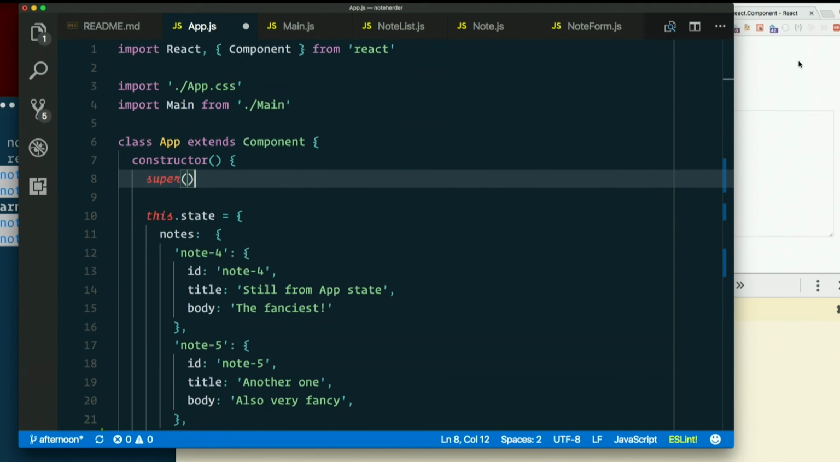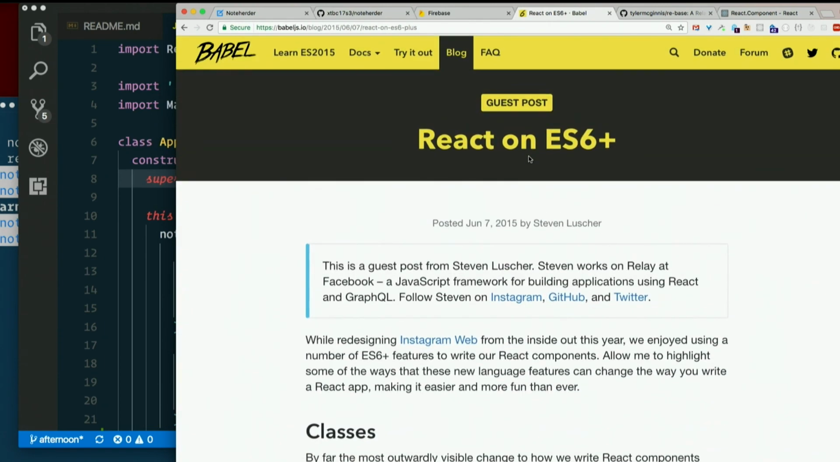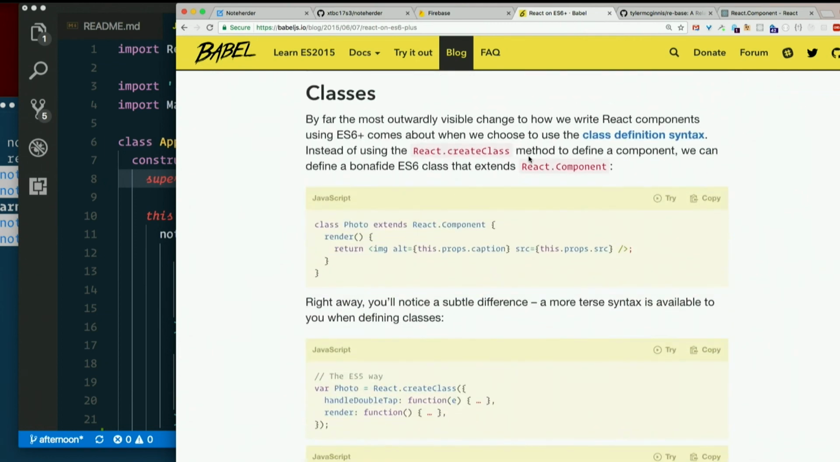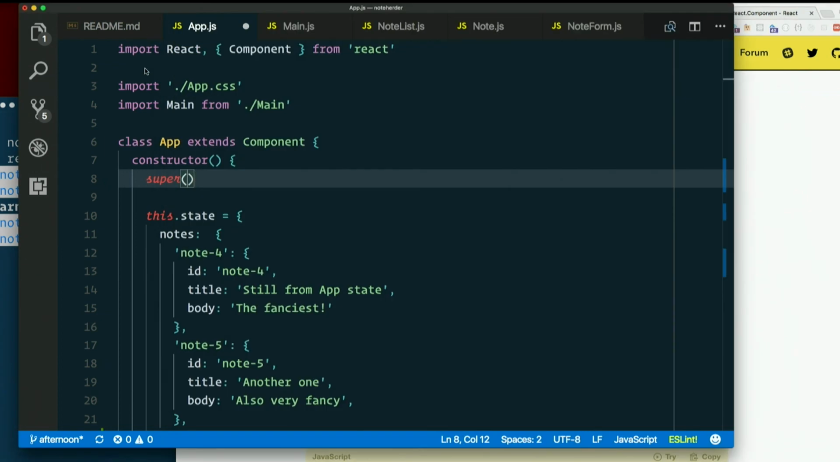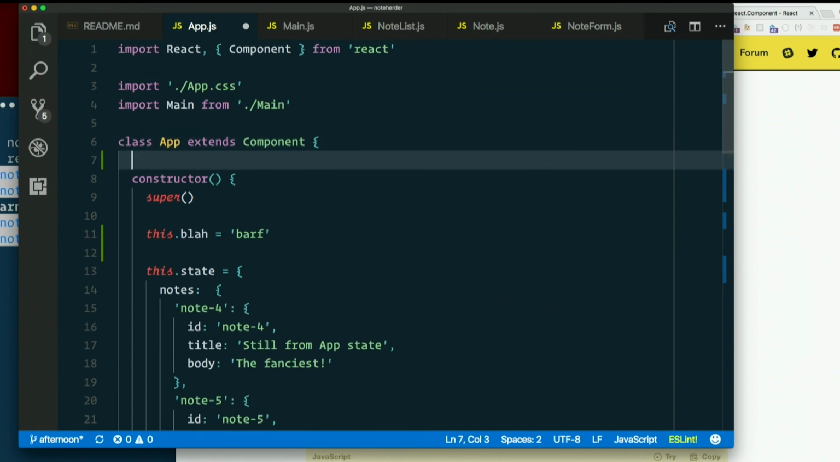And it's very configurable. You can tell it just how bleeding edge you want to be. But it's pre-configured to support some pretty darn new stuff, including what I'm about to show you, which is property initializers. This is a post on the Babel website, and its examples happen to be built around React here. And here's the idea. Instead of, say, setting a property in the constructor saying this dot blah equals barf, you could just say inside the class blah equals barf. Terrible example.